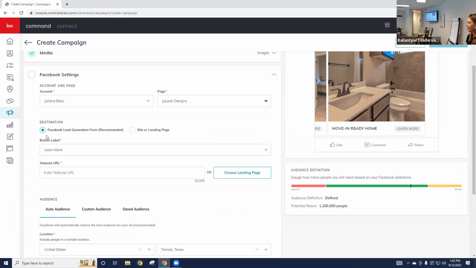So instead of bringing them to a page where they have to fill that all out, it's a lot easier to capture lead information when it's auto-filled for them and backed up by Facebook. So they'll have less of a problem, hopefully, submitting their lead information to you. So always choose Facebook lead generation form as your destination.